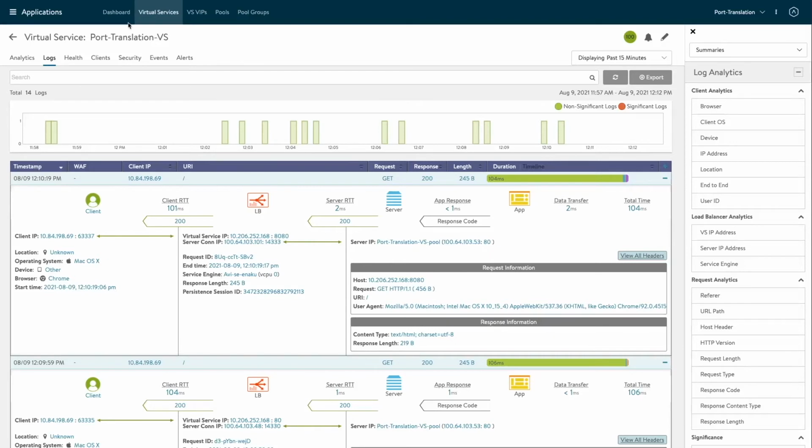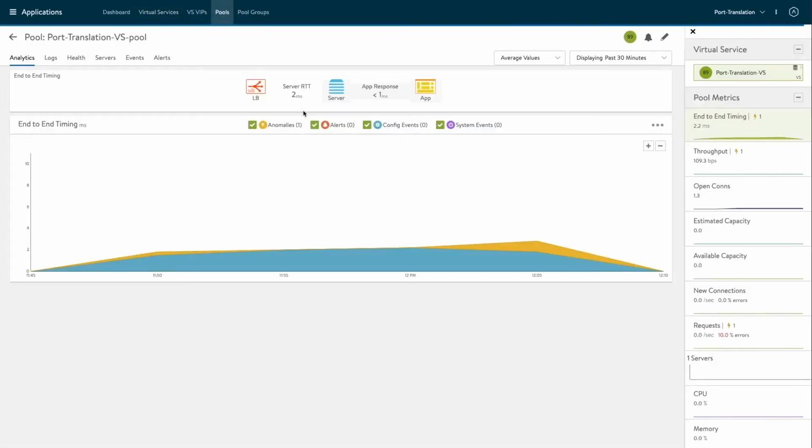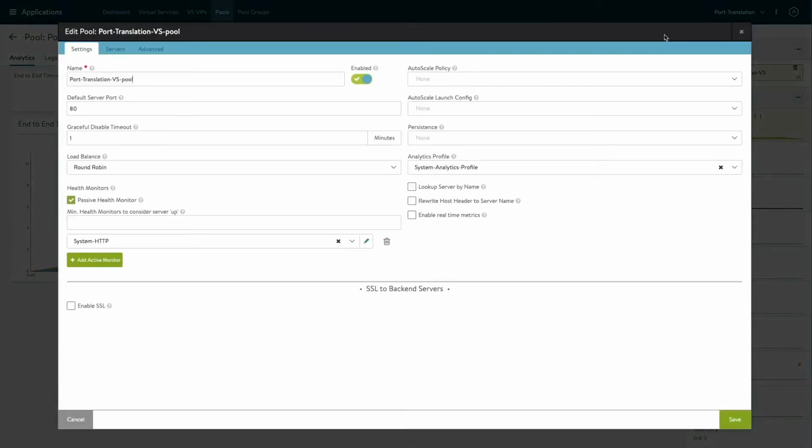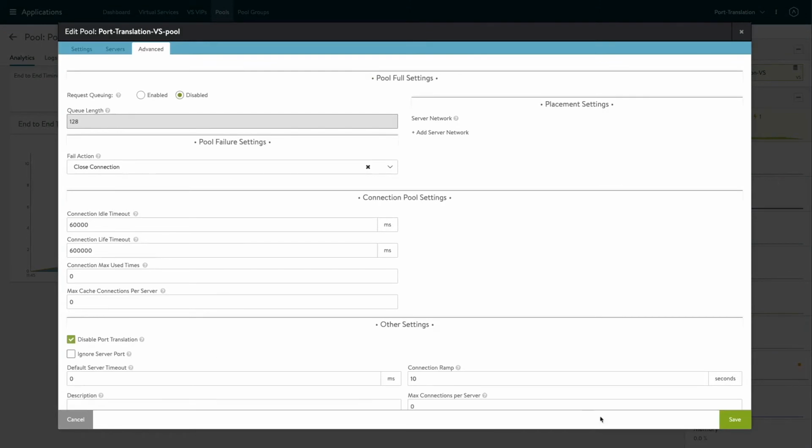So now how can we fix this so we can actually reach the backend service on port 8080? So what we're gonna do is I'm going to go to the pool that's tied to this virtual service. I know it's this one. I'm going to hit the pencil. I'm gonna go to advanced. And I'm just going to click this disable port translation and save.